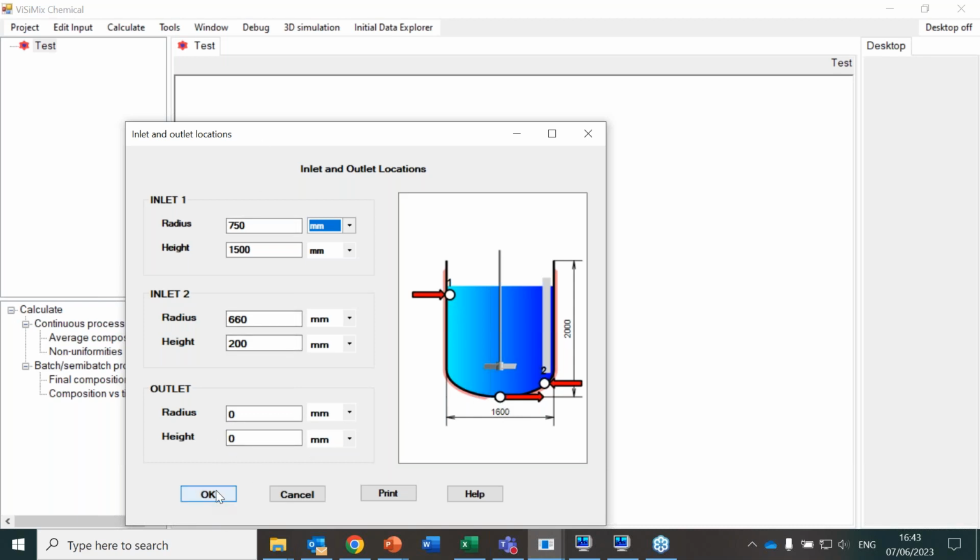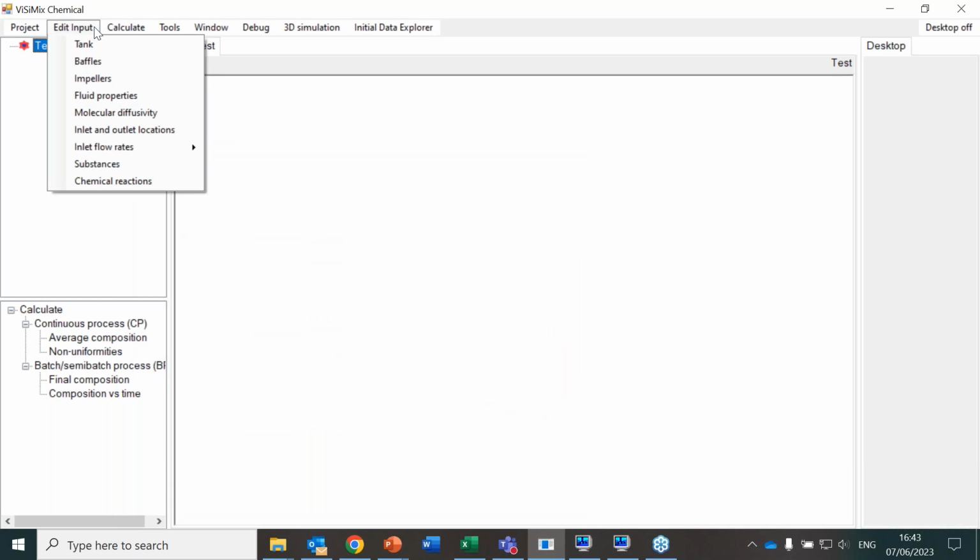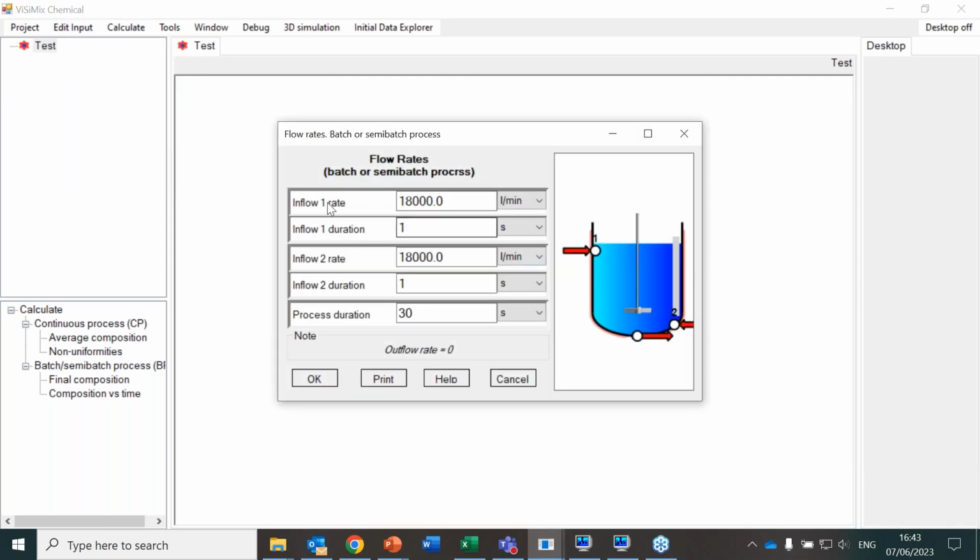So we define where our inputs are, and of course we can define 0 and nothing will happen, or we can define that maybe we have no inlet flow rates. And now we can select if we are working in batch, semi-batch, or continuous. When I click inflow rates, batch or semi-batch, we are defining, you see, for inlet 1, the flow is like this, and we are feeding for 10 seconds. For inlet 2, we are feeding for 30 seconds here. And we can change every one of them.